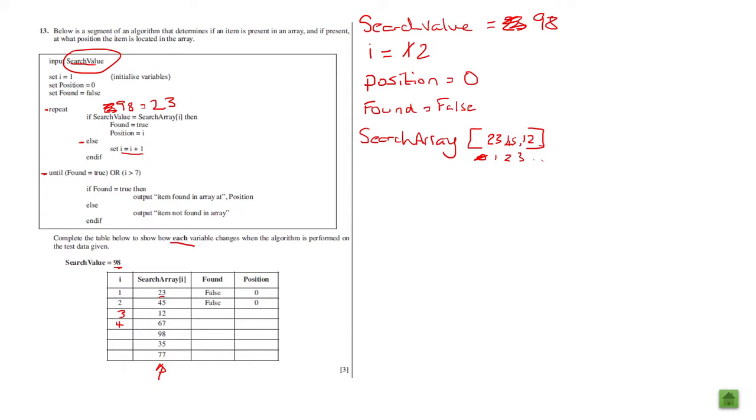I'll just pause for a second, just for you to see what I did there. The search value has been provided here. I'm checking what's in the search array at the position of 1, because I is currently 1. And that's 23. 98 is not the same as 23, so it fails the if statement. It jumps down and increments I. It sets I to whatever I is currently, which is 1, plus 1, which changes it to 2.